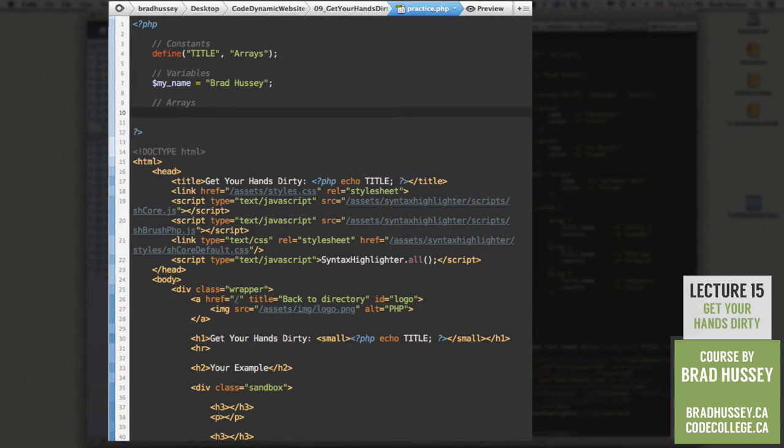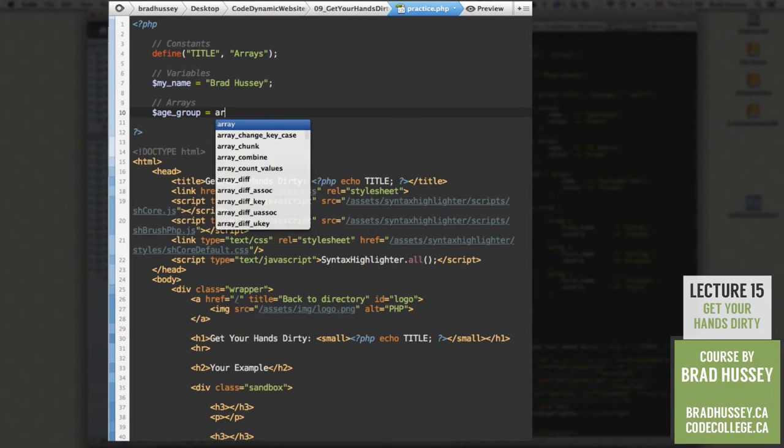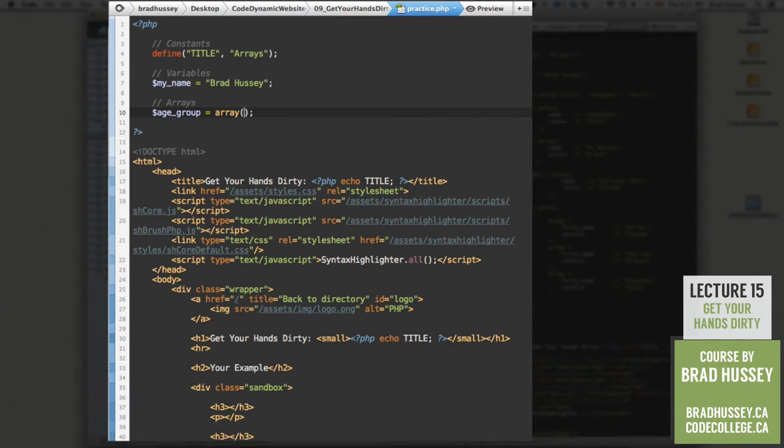First, we're going to start with our basic array. Age group. Remember, this is the basic skeleton of an array, and we have some items in here. This one is child, comma, separate each of them, teenager, and the last one will be adult. Great. So there is our basic PHP array.